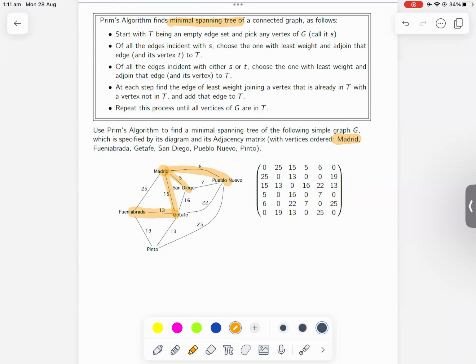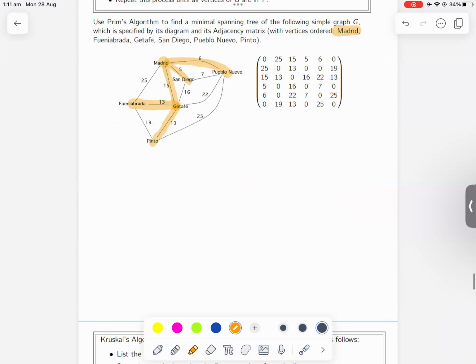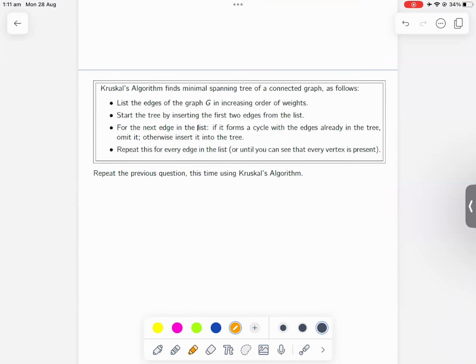And the last one is this one. All right. So this is the minimal spanning tree by using Prim's algorithm. All right. So Kruskal's algorithm.